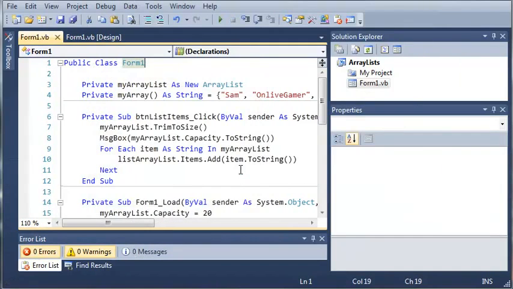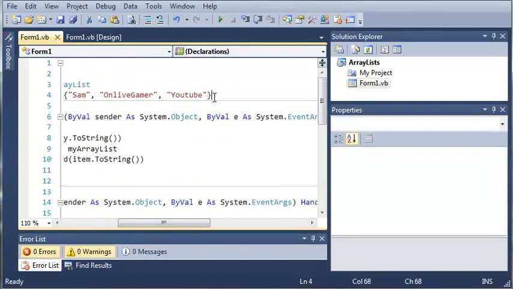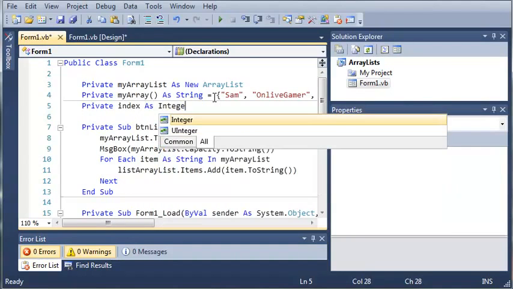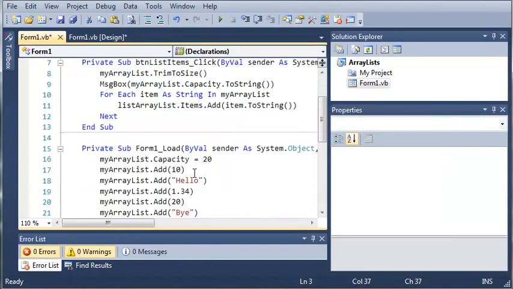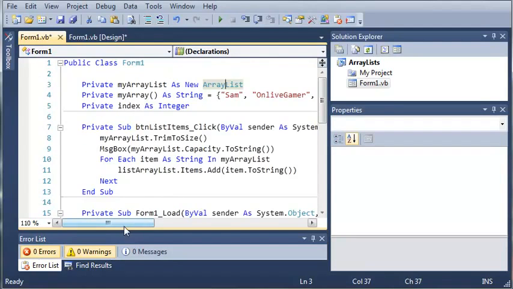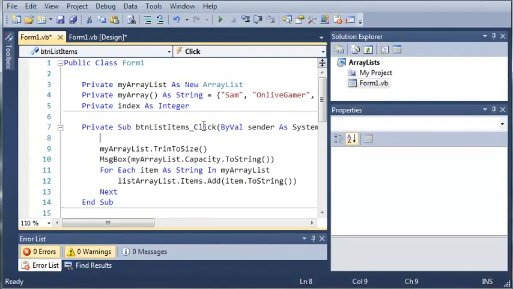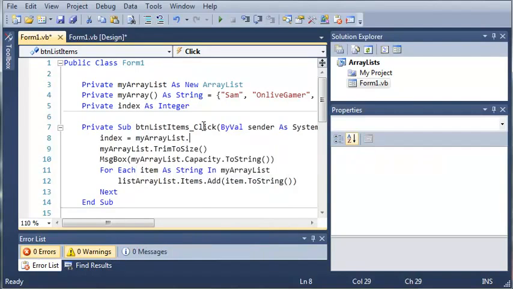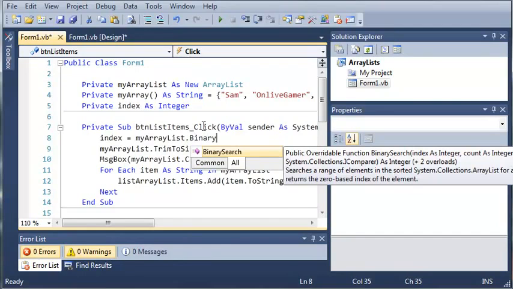And for the last thing that we're going to learn in this tutorial, we're going to learn about the binary search. So we'll come up here and declare a variable: private index as integer. Now whenever they click the button list items, we're going to get the index of a certain item in there using a binary search. So let's say we don't know the index of an item and we want to get that. We'll type index equals myArrayList dot BinarySearch.